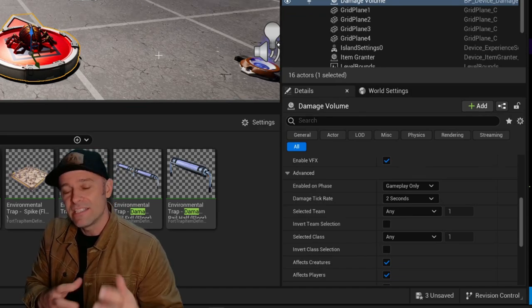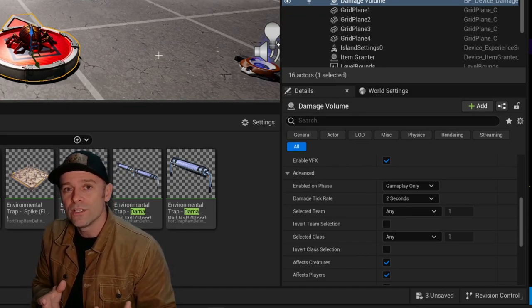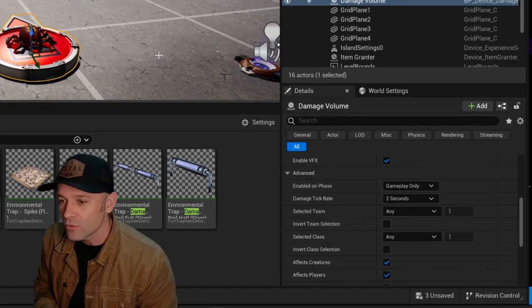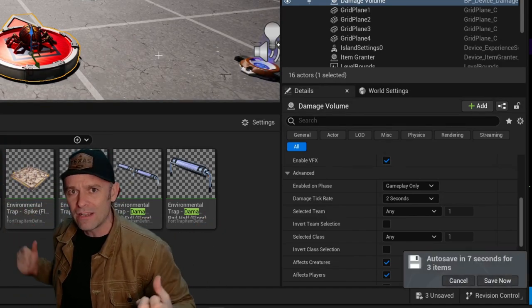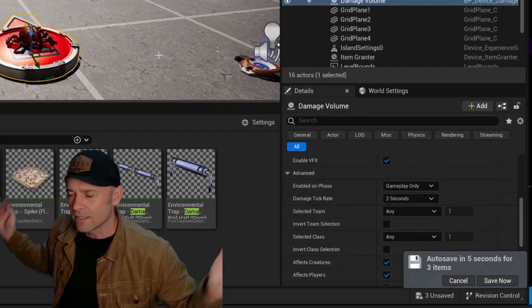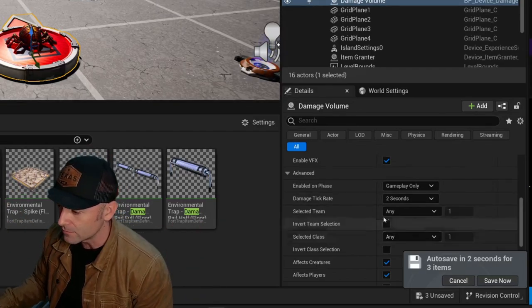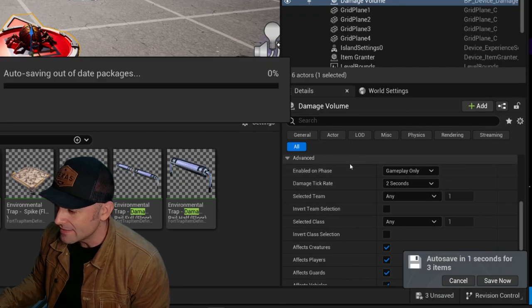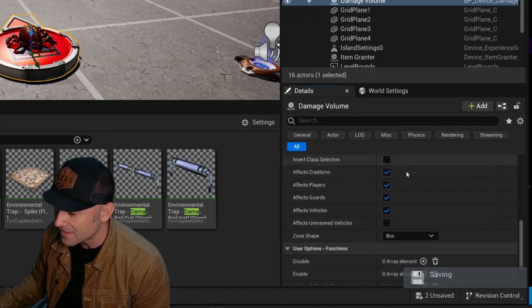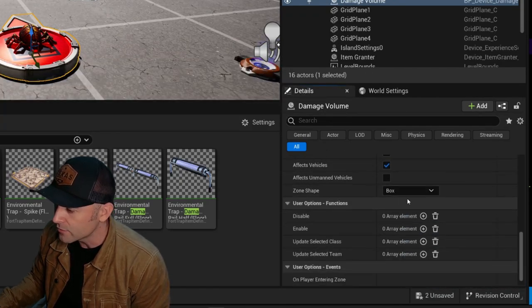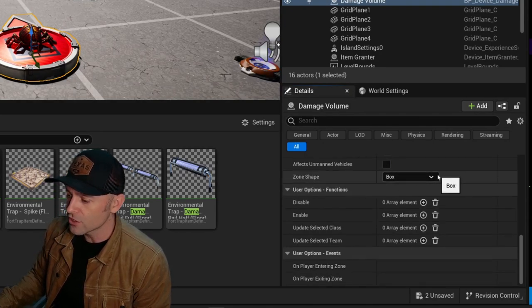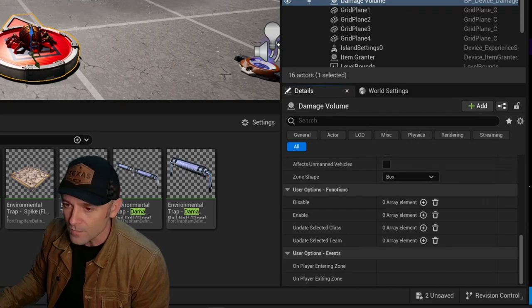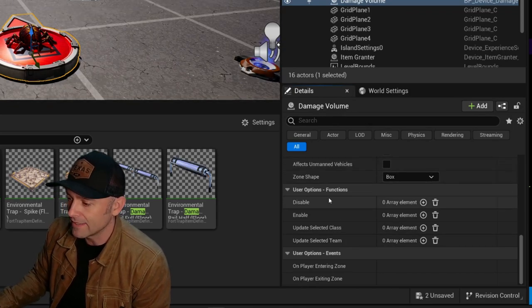Yes, you can use a sequencer, and yes, you can use some of the other cinematic tools for the spiders, but if we want our spider to actually act like a real NPC and chase the player and things like that, you can't change anything. They just don't let you do that right now. So, 2 seconds sounds good. Any team, that's fine. Any class, affects everything, sure. You could do a cylinder if you wanted, or a box for the shape. This all looks good to me. Okay, it should just work automatically and damage everybody.